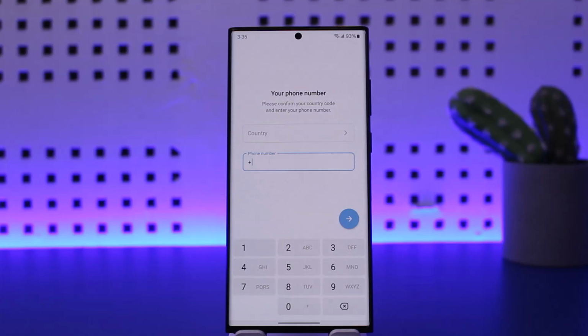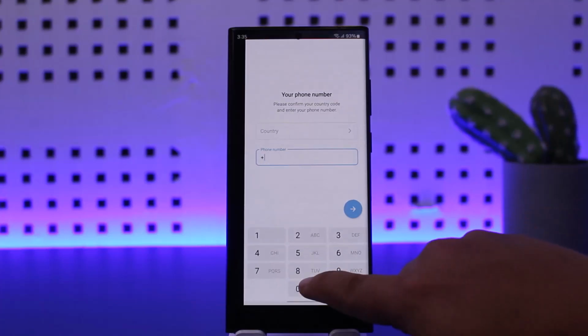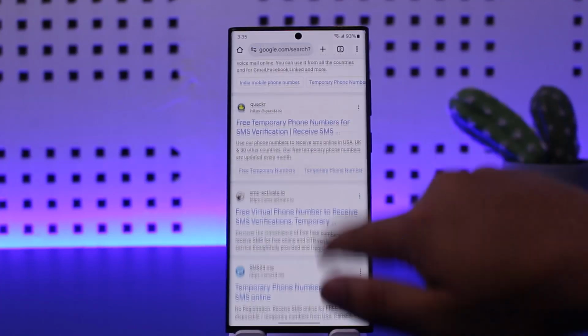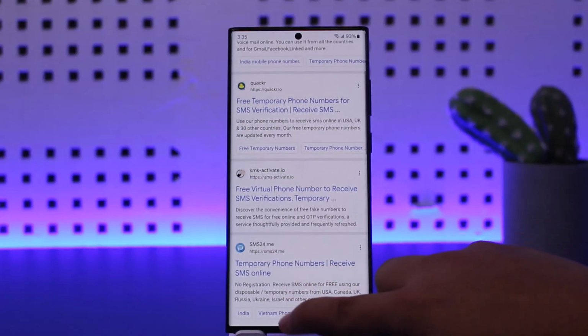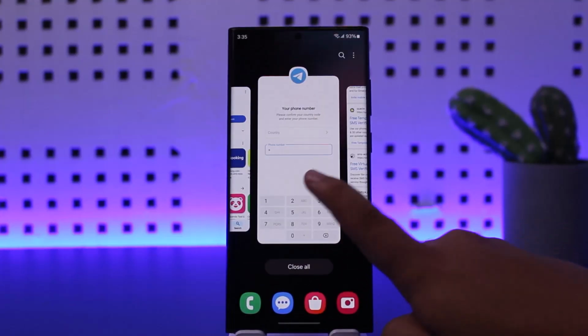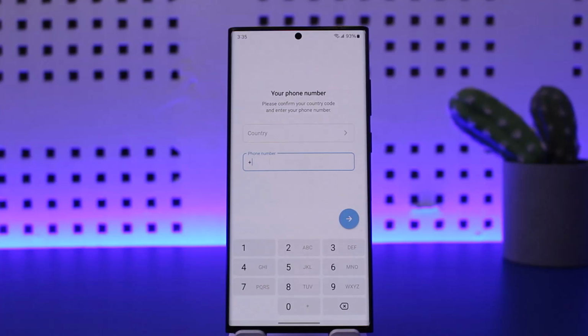In case you don't want to use your number or you don't have a number, what you can do is use a virtual phone number. In order to do so, you can head over to your browser, Chrome or any other browser, and search for free number for OTP. Once you do so, you'll get multiple links where you'll be able to get phone numbers for free, through which you'll be able to get the OTP code in order to log in and register yourself. So this is how you can use Telegram without owning a phone number.